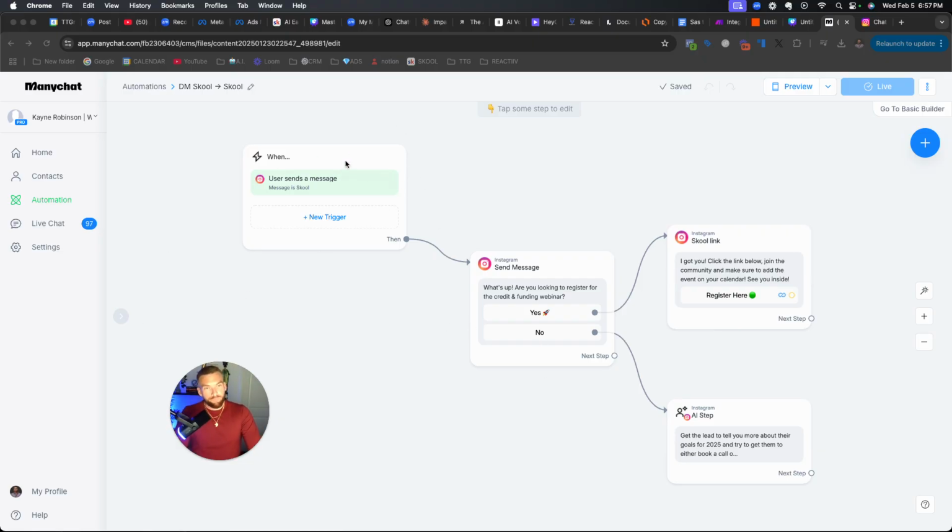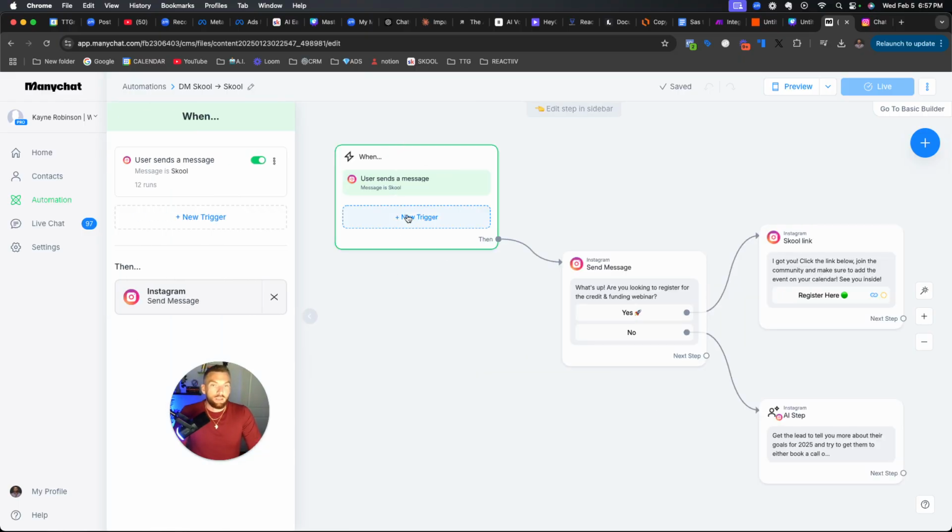But this is a super simple workflow, right? It's just these 4 steps. So you need the trigger. In this case, I set this chatbot up for a client and a friend of mine, Kane Robinson. He has a credit repair and business funding company, and he wants leads who DM him the word school on Instagram. He wants to send them to a school community, right?